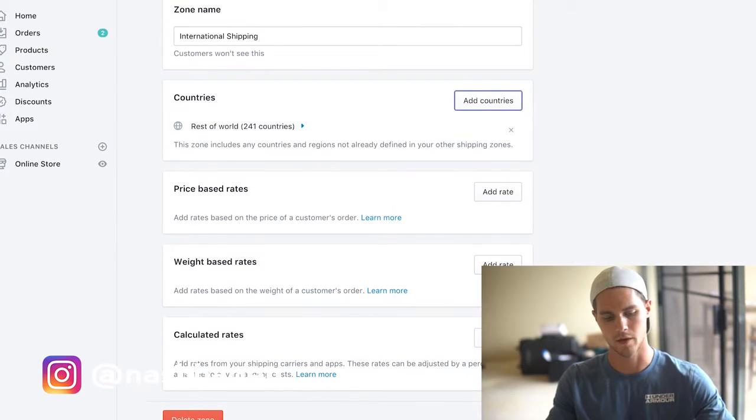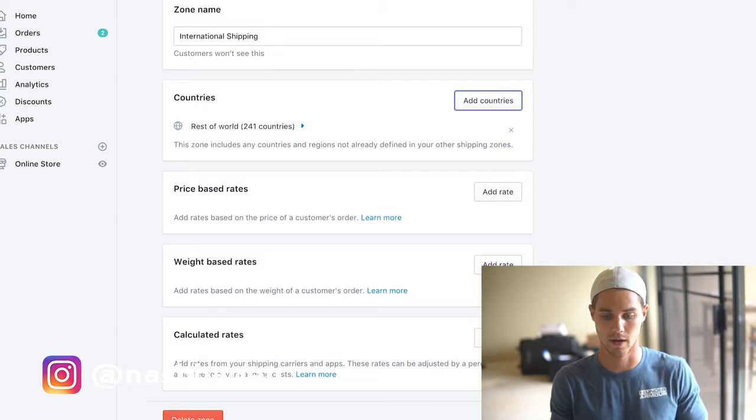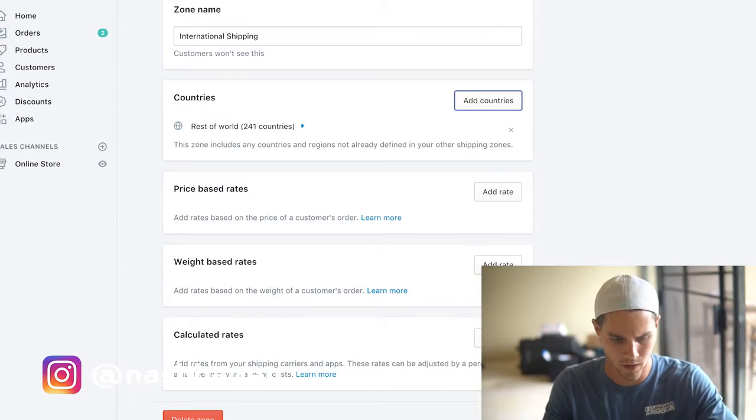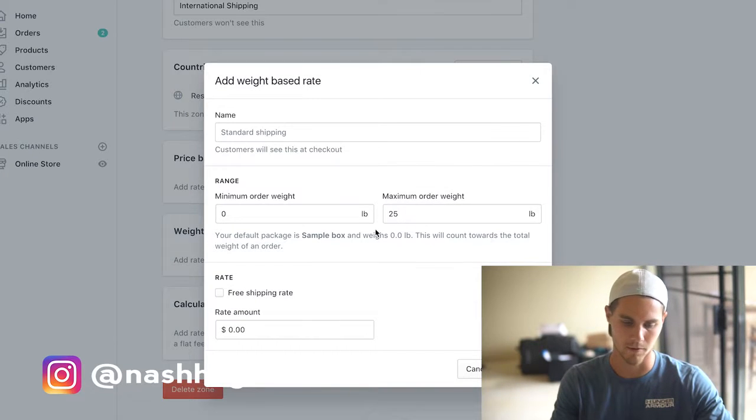All right, now this is the most important part. This is where we're actually going to price our shipping and make sure that everything is set up the right way. So if you have anything here, calculated rates, delete that. If you have anything on price based, delete that. All we're worrying about is the weight based rate. So we're gonna hit add rate.